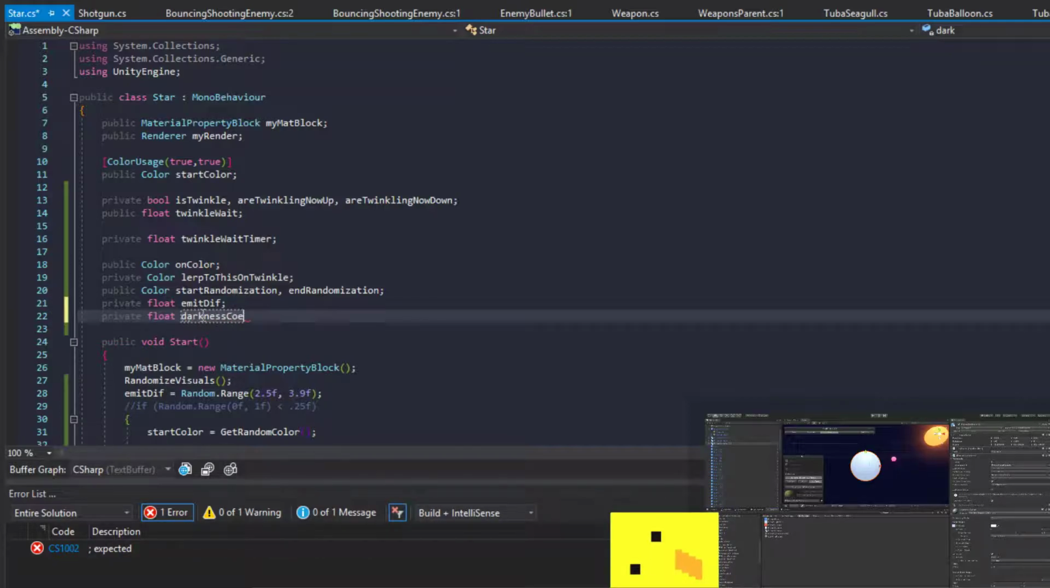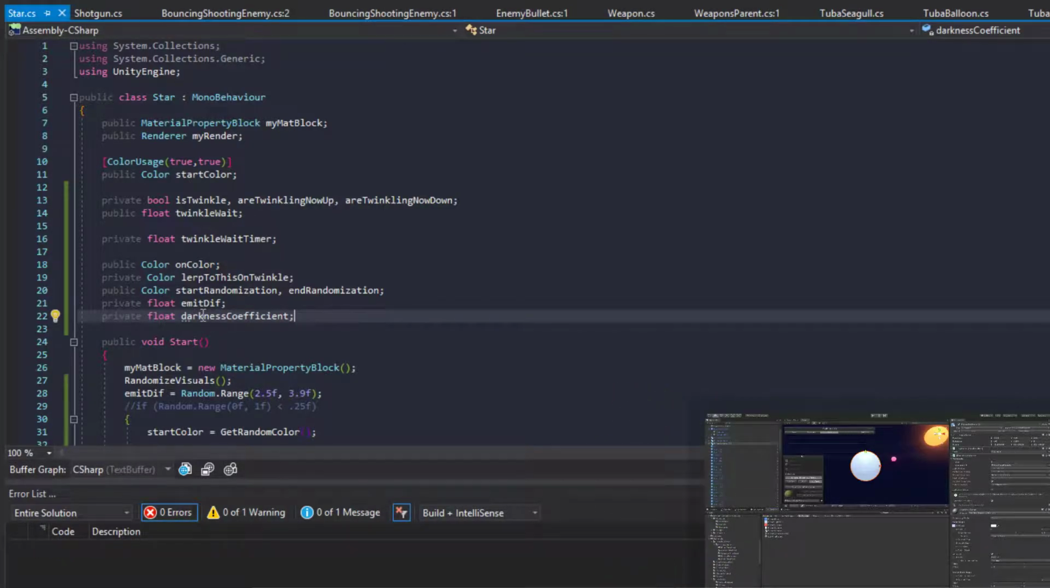Darkness coefficient. You know what I should start doing? I just had a really good idea. Whenever somebody follows, I should name my next variable after them. Wouldn't that be kind of cute?